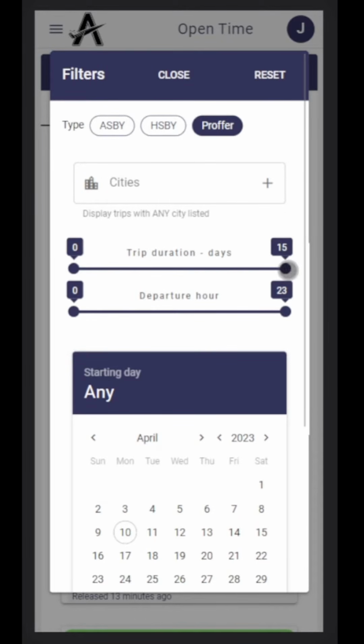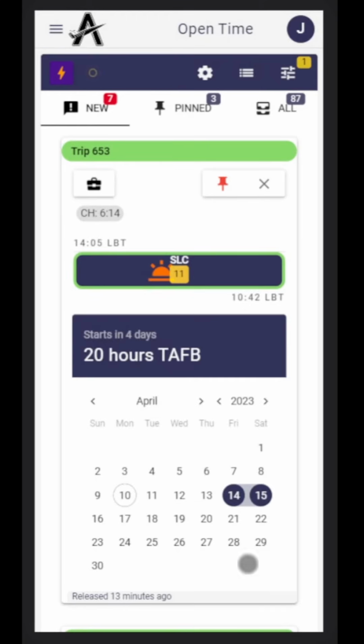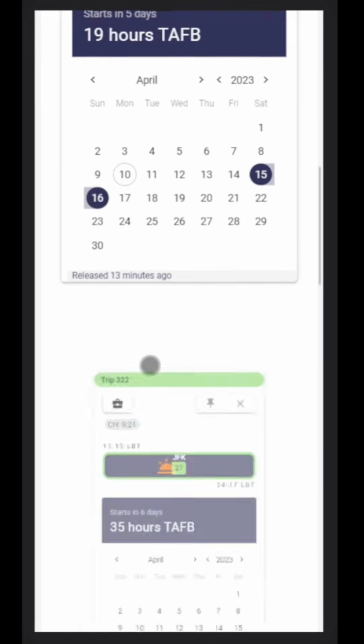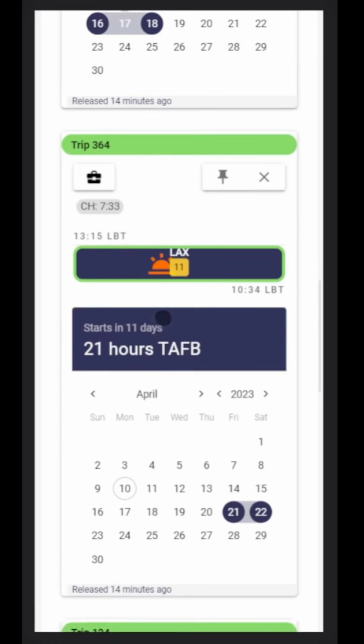Trip duration: if you don't like those 14-day 777 trips, you can limit that. Or if you're, say, a commuter, you only want minimum duration trips. If you like shorter ones, it all works. You can also do the departure hours. So let's say you don't want any really early morning departures. I'm going to put this at 8 a.m. local base time. And you can see all these trips now are afternoon.